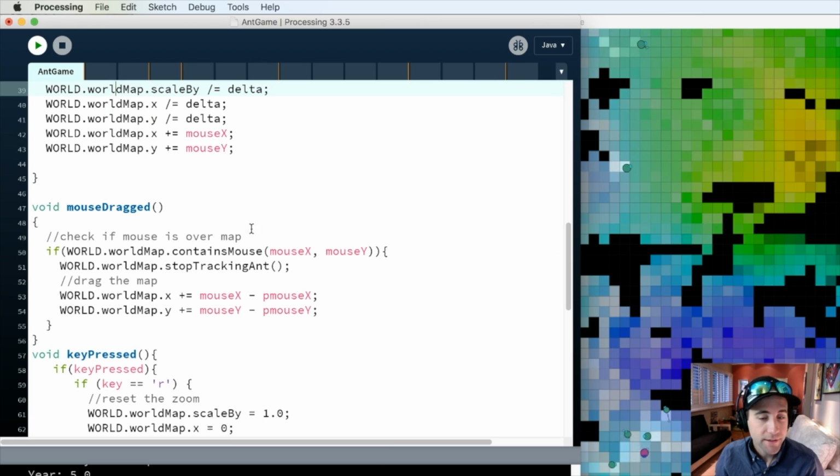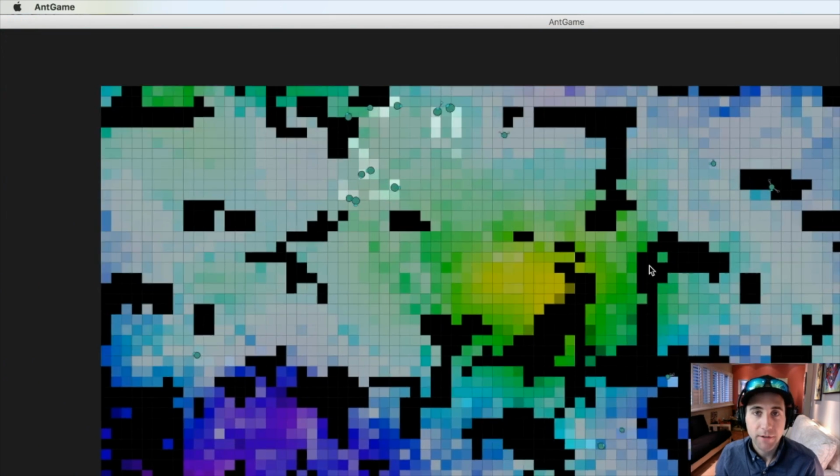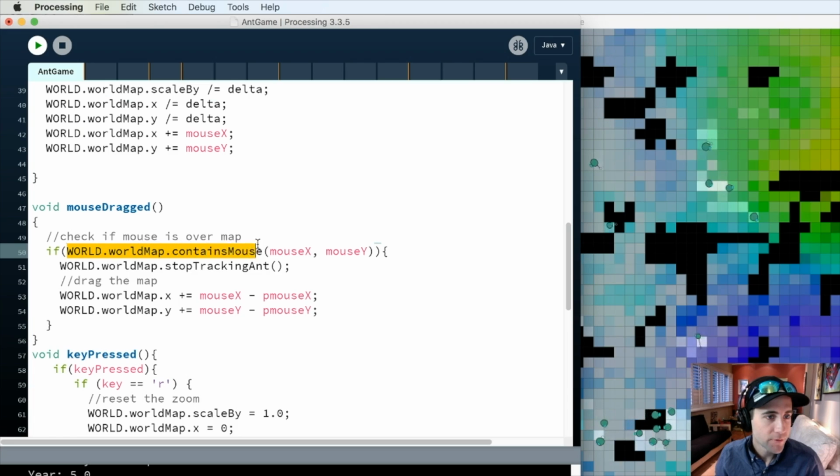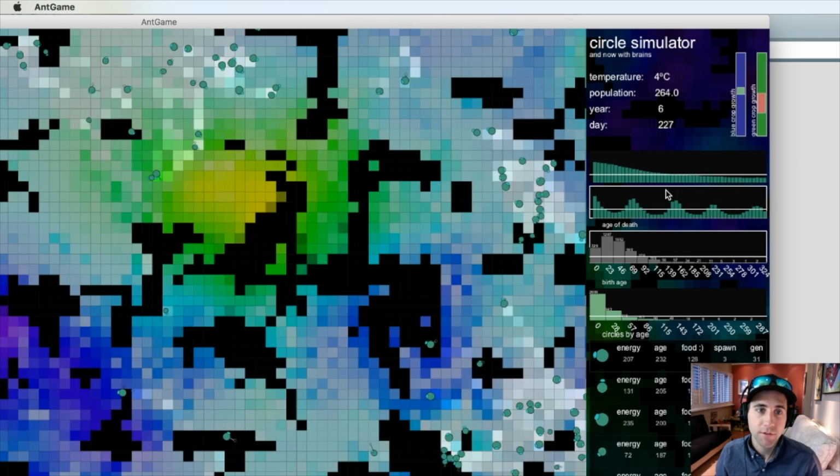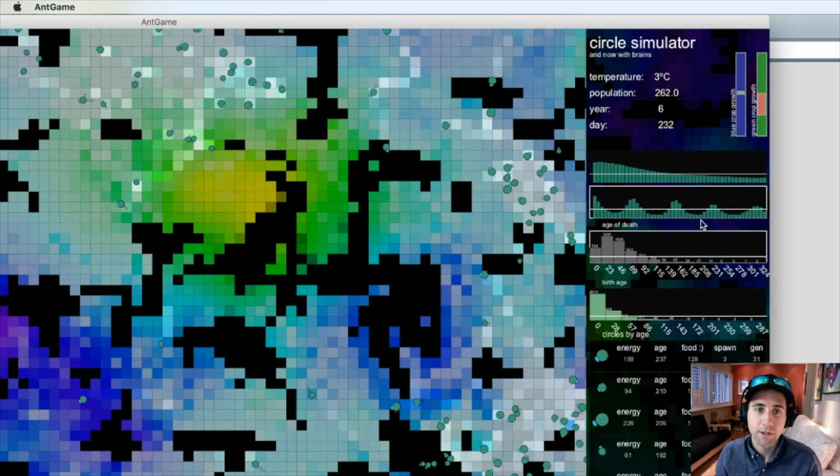Mouse dragged, again, this is just how we're enabling the drag factor over top of the map, if we contain the mouse, mouse X, mouse Y. So if I'm dragging over here, which you can't see, I click and I drag, the world map doesn't move because the world map doesn't contain the X key, even if it's underneath.